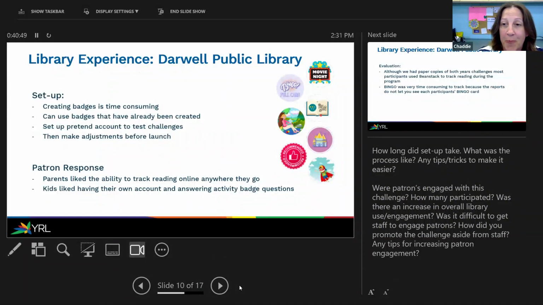So Penelope said that, yes, it's very easy to set up badges, and she's shown how you can do it, but it is time consuming if you're going to make each one of your own badges. So I do suggest, if you're able to, going through the list of what other people have used and just kind of copying and pasting into your challenge. It will save some time, because there's some really neat badges already made.